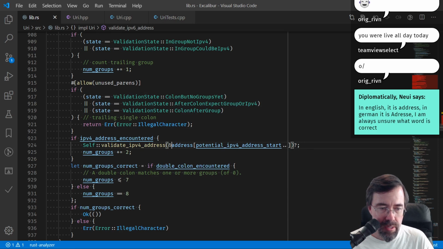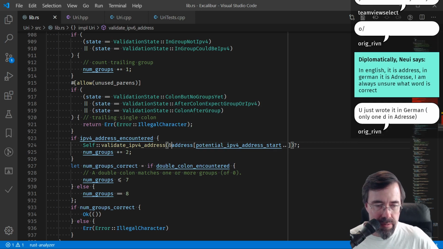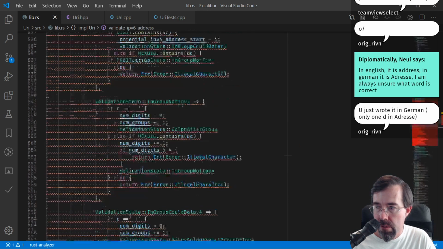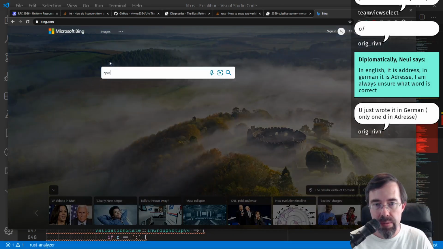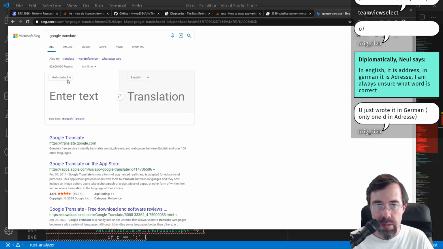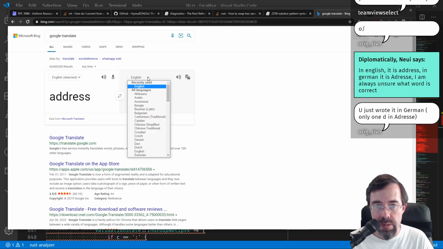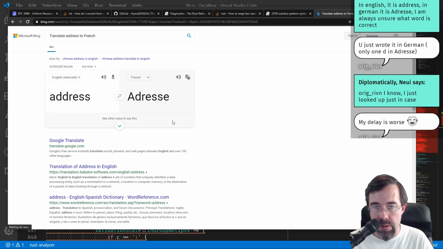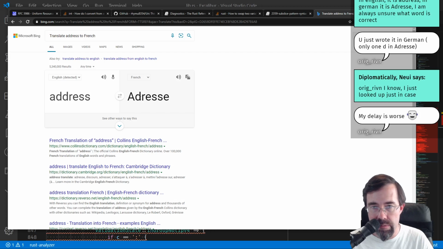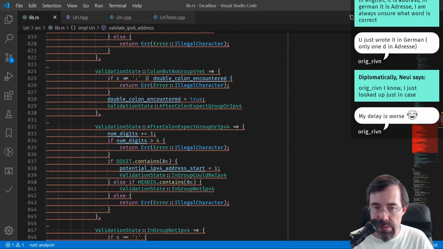You're unsure what word is correct? I have just used the word so often in English, I know it's ADDRESS in English. But I'm sure if I learned German, I would get really confused about how many D's are in the word. Out of curiosity, what's the French word for address? I think it's also the same, but it's spelled differently. Google Translate. Address. French, please. Yeah, so it's also 1 D in French. There you go. Your delay is worse. I'm sorry. Sorry your delay is bad right now.